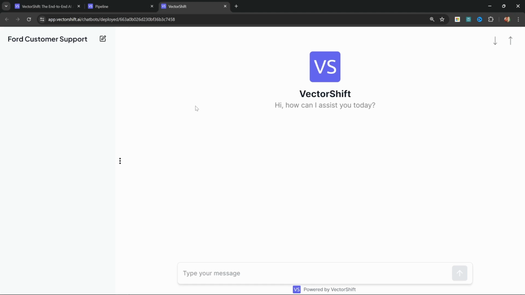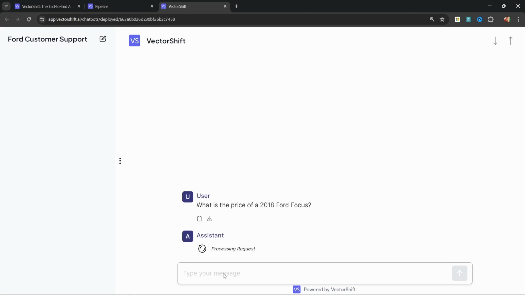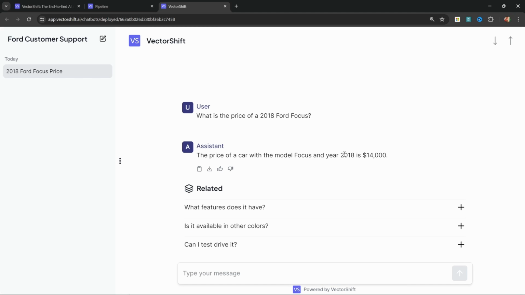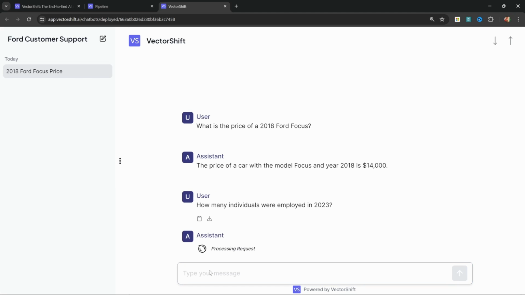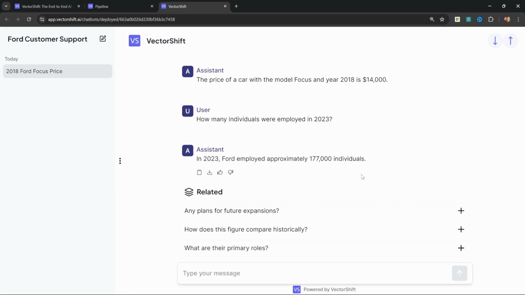And here we can start interacting with our chatbot with this ChatGPT-like interface. Let's ask, what is the price of a 2018 Ford Focus? And we do get the price back. Let's also ask another question that's not pricing related, like how many individuals were employed in 2023? And we do get our response back.